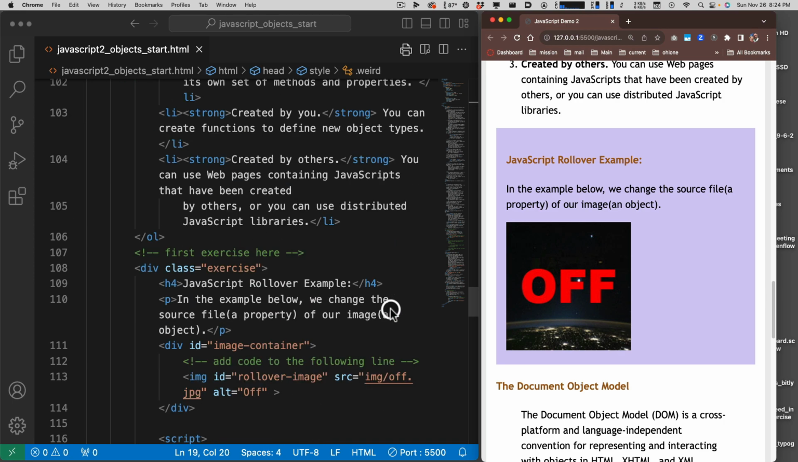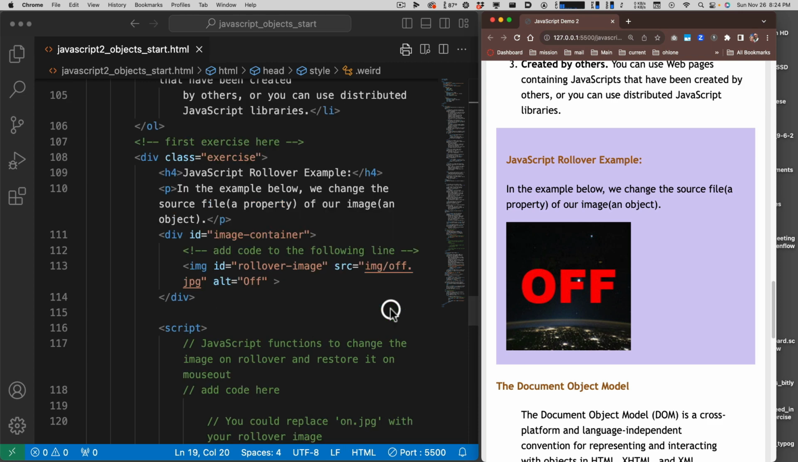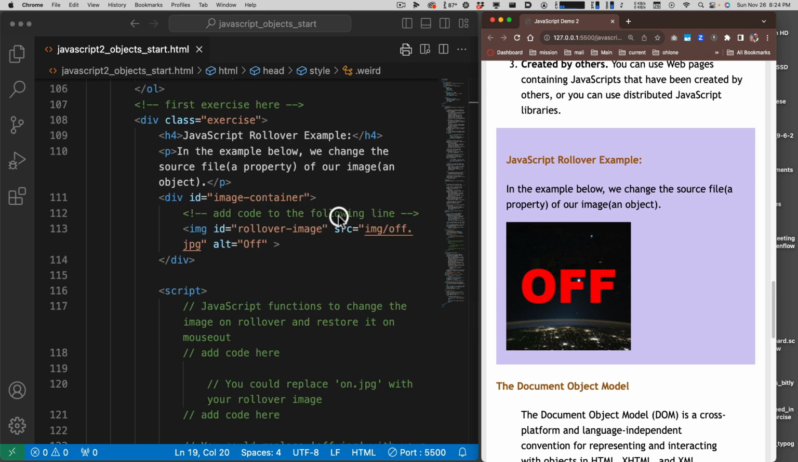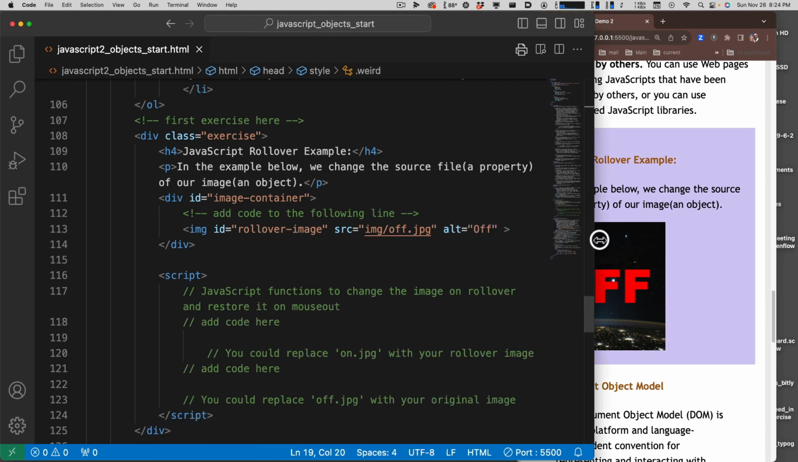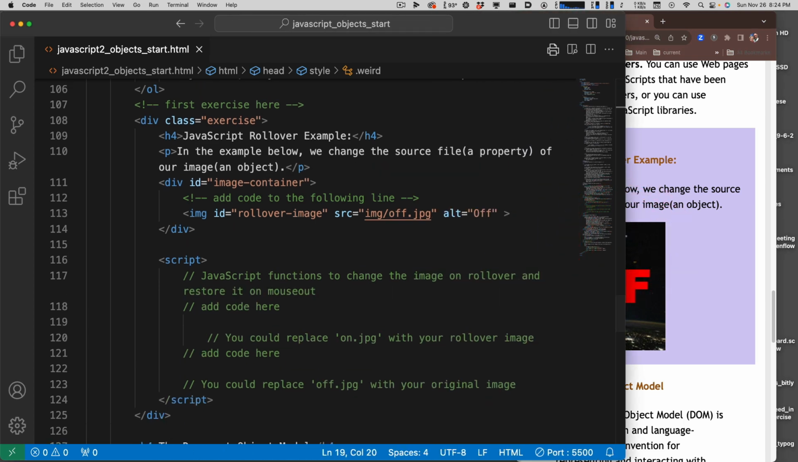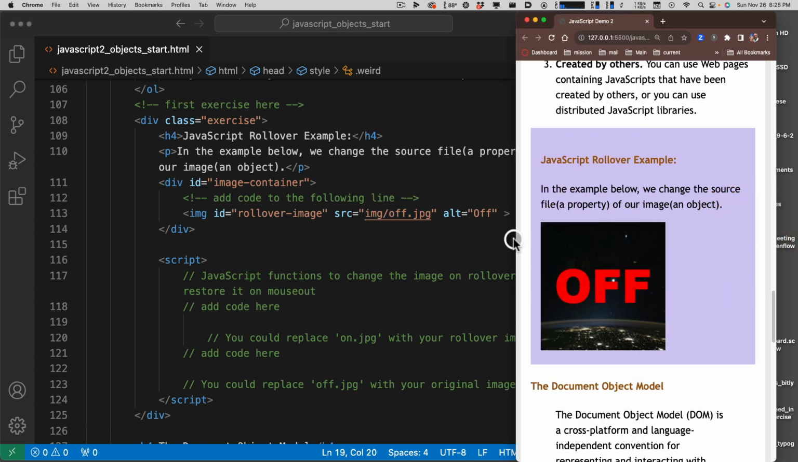So scroll down in your code. We finally get to do something here. It's about line 107, and it says add code to the following line on line 112. I'm going to make this bigger because it gets awkward and I want to keep the text big enough for you to see it. It says image ID equals rollover image. So there we're using the ID to name that image object. That is an object, and it has a source. That's a property of the object. Then we've got image/off.jpg. That image is already there. That's off. And then it has an alt, right?